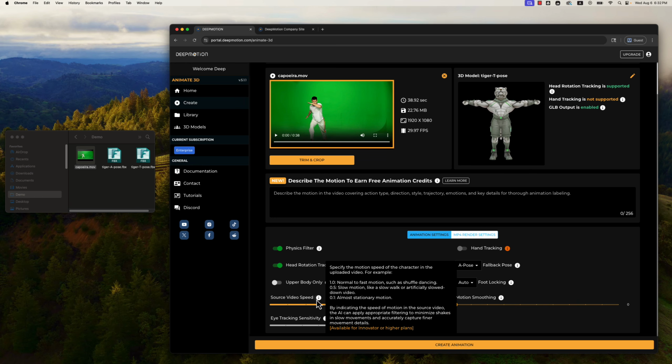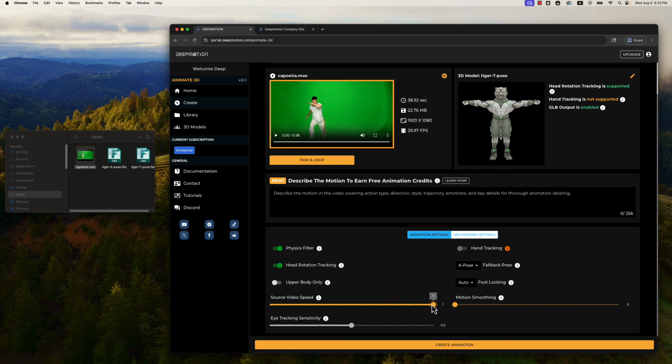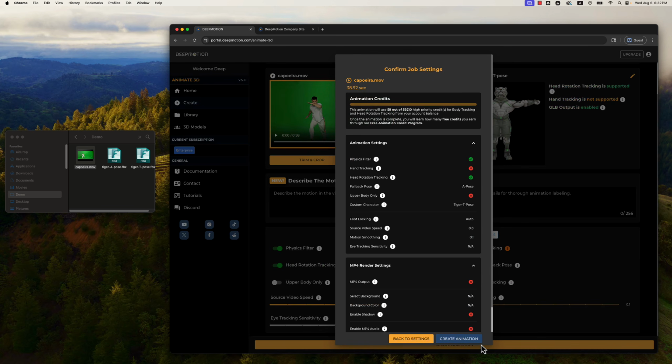Next, let's adjust the source video speed. Since this video isn't super fast, I'll set it to 0.8 instead of the default 1.0 for fast action video. Matching the speed helps capture the timing and flow of the movement more accurately. Finally, let's add a little motion smoothing to clean up the animation. With that set, click Create Animation.